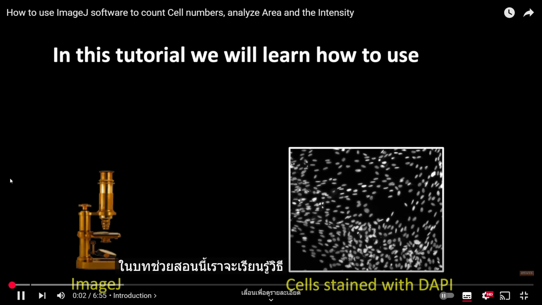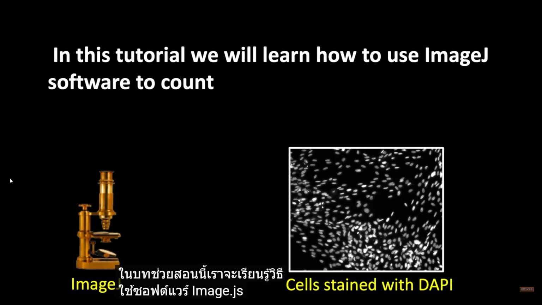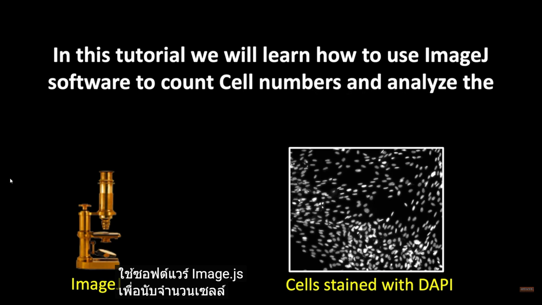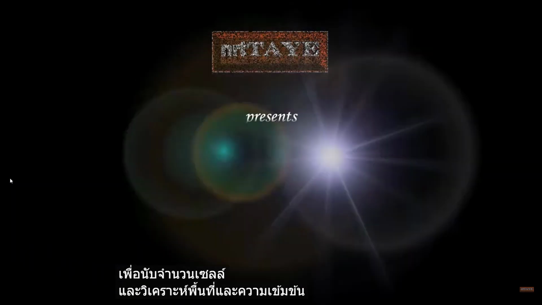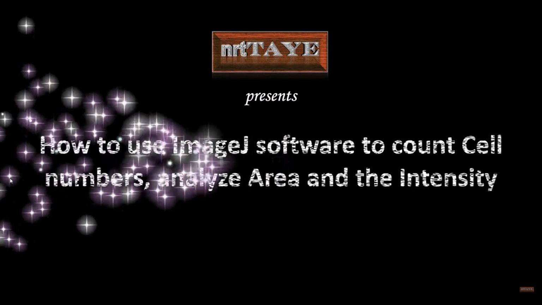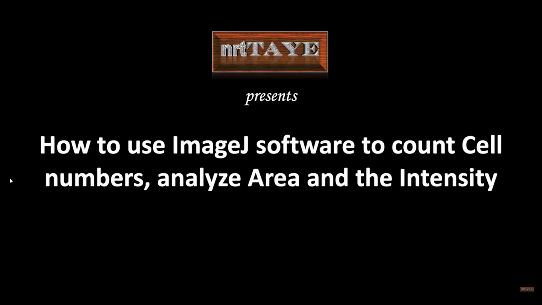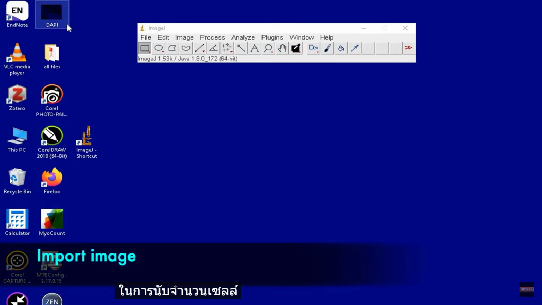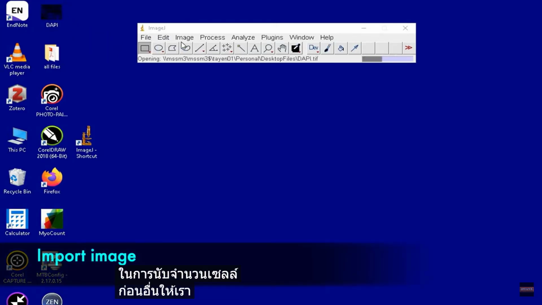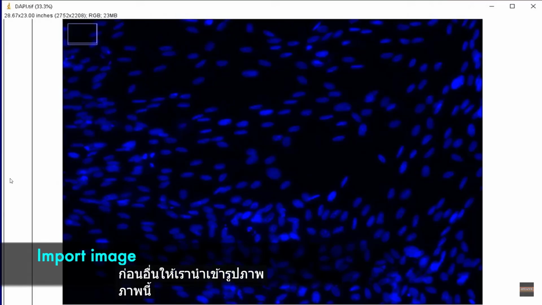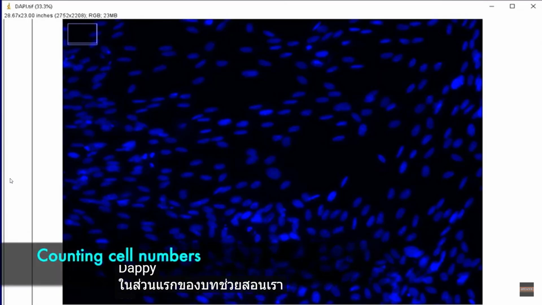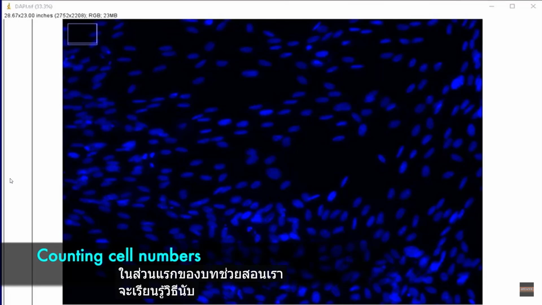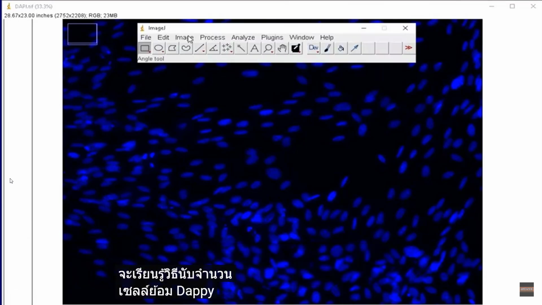We will learn how to use ImageJ software to count cell numbers and analyze the area and the intensity. To count the cell numbers, first let us import an image. This image is of cells stained with DAPI. In the first part of the tutorial, we will learn how to count the number of DAPI stained cells.